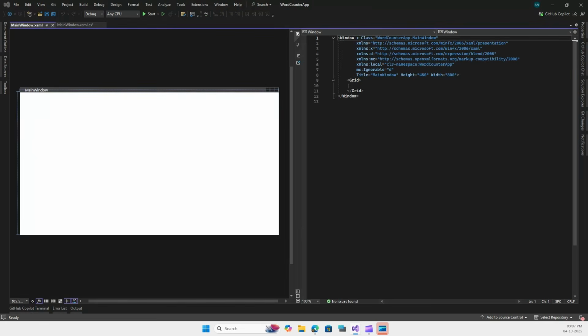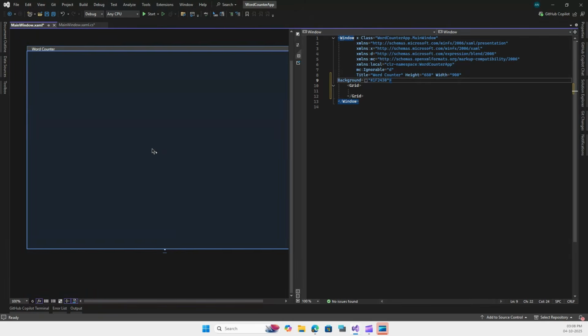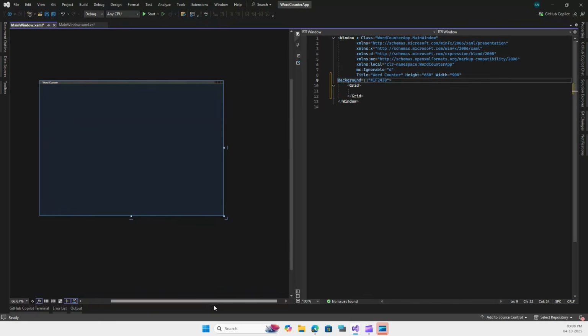So let's start by adding the title, height, width, and the background for our window. So I've done this, and here you can see the word count window looks in a dark theme. For the dark theme, we set the main window background to a darker shade of gray, and use a slightly lighter gray for the panels in the background. So we have this dark gray, and for our UI elements to stand out, we will need a lighter gray color for our panel backgrounds. So this sets a nice contrast to our elements on the UI.